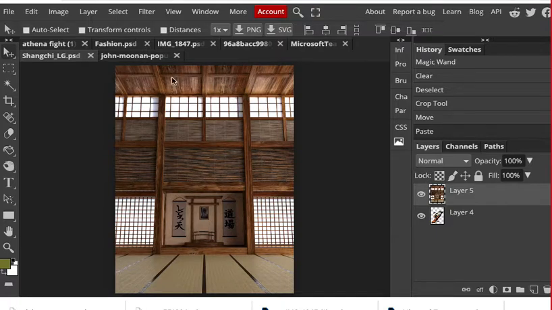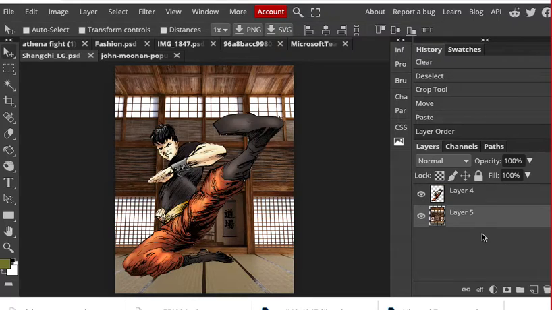When I paste it, it might paste either really big like this or really small. In whatever case, it's going to paste on top of your picture. So if you go down to your layer window, you're going to see your character and the background. All you have to do is click on the character layer or the background layer and just drag one above the other.